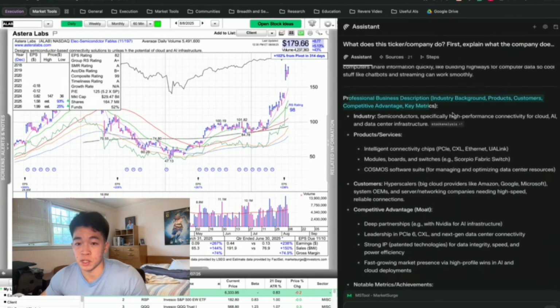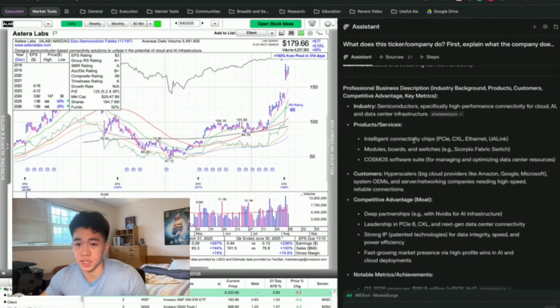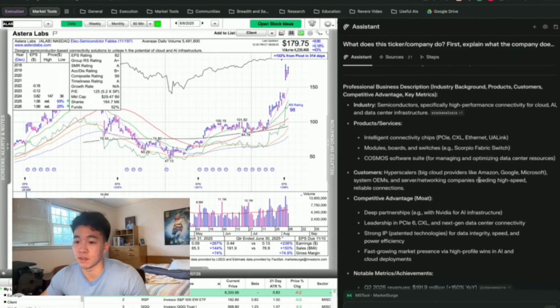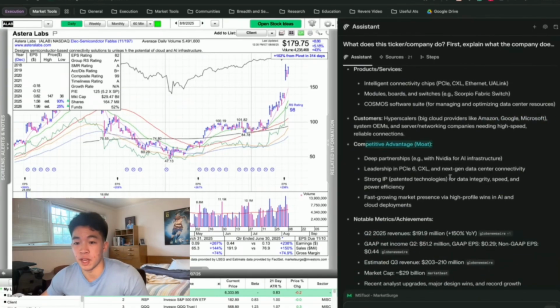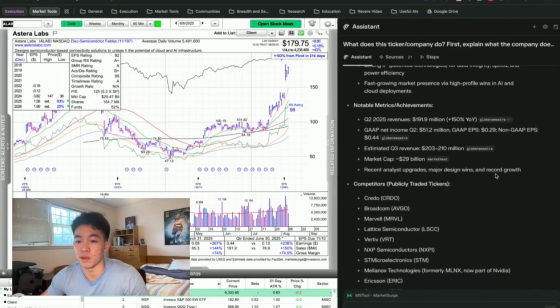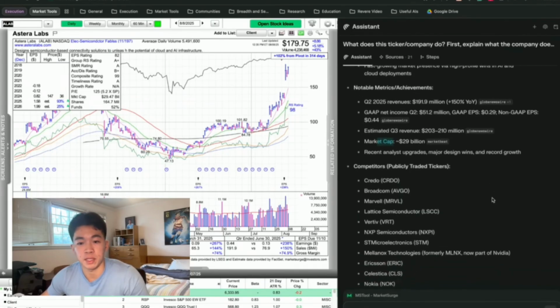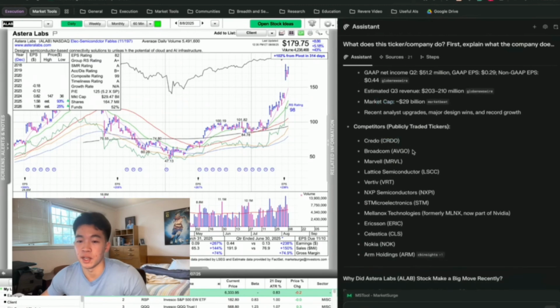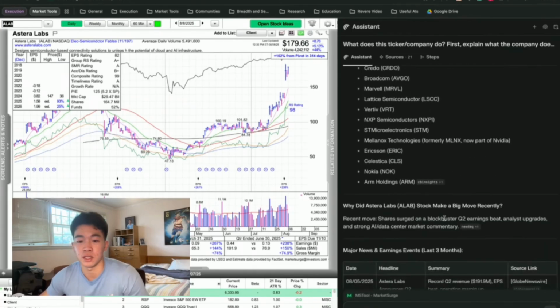This is more professional business description, industries, product services, customers. You can see Amazon, Google, Microsoft. You see those big customers. It's always a plus. Competitive advantage. You can see deep partnerships with NVIDIA for AI infrastructure. More here. Notable metrics gives you revenues, net income, estimated revenue for Q3, gives you market caps, and then competitors. Credo, Avgo, Marvell, LSCC, VRT, and all the tickers. And you can quickly just put that into a watch list.